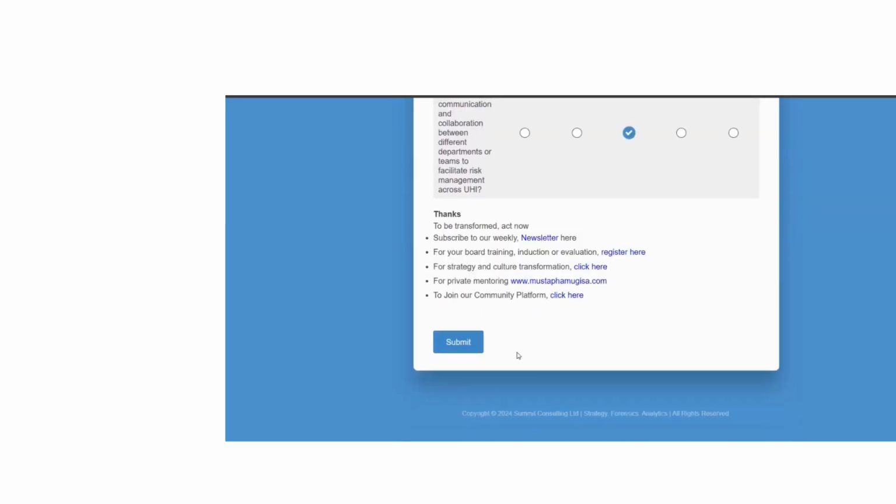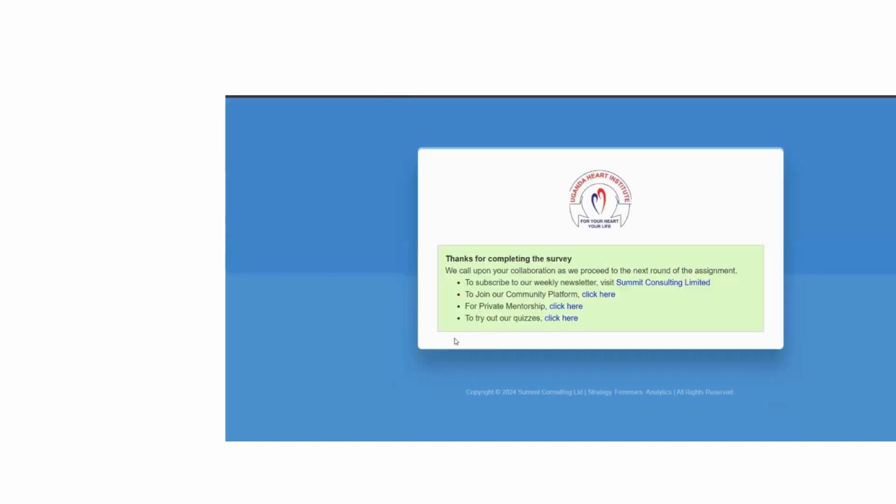Then finally, you can submit. Just like I told you, with these radio buttons, you cannot skip any. You have to answer the questions. If you don't answer the questions, you will not be able to submit. If you don't fill in your name, your department, and your email, you'll not be able to submit this survey.